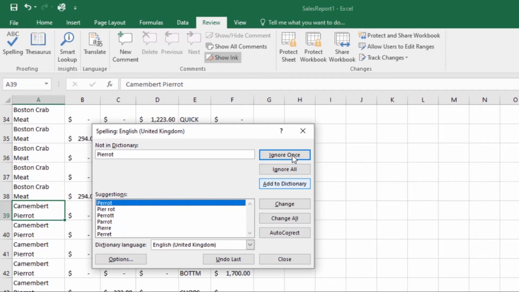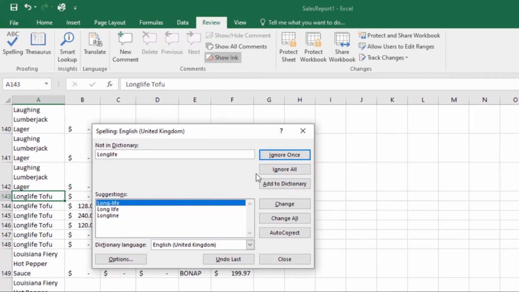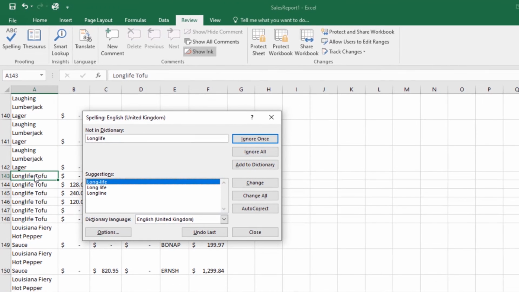Then we have Add to Dictionary. This adds the word to the dictionary, so it will never appear as an error again. Make sure the word is spelled correctly before choosing this option. So, I don't want to change that to correct that. So, I'll just say Ignore All, and all will be ignored. Again, I'll say Ignore All because it was well spelled.